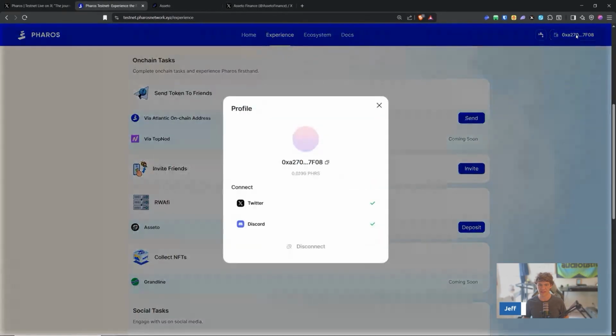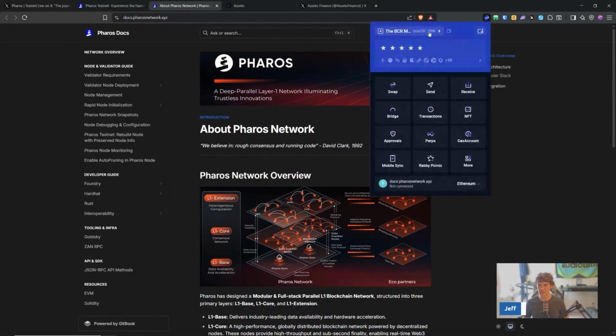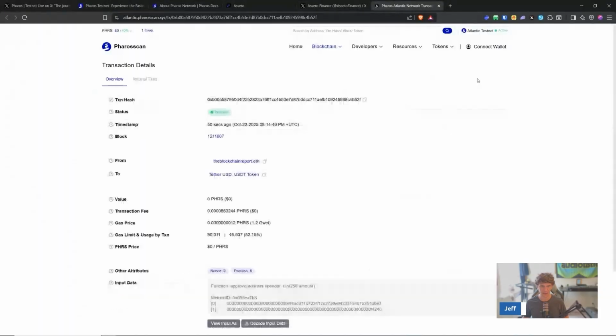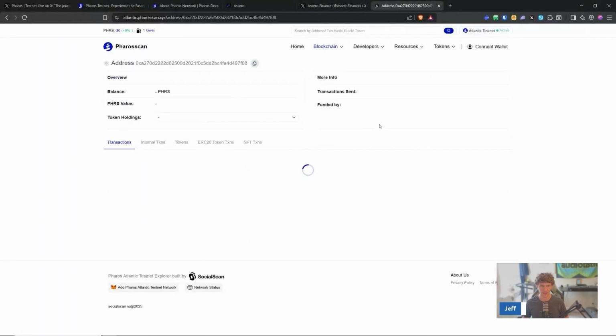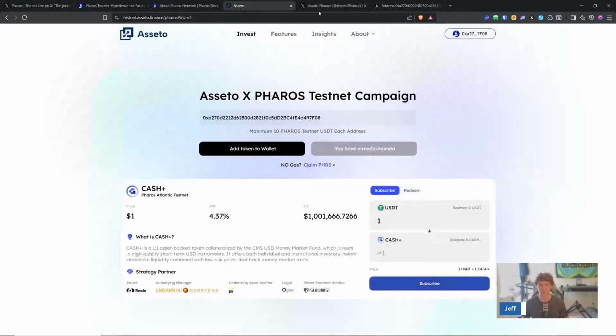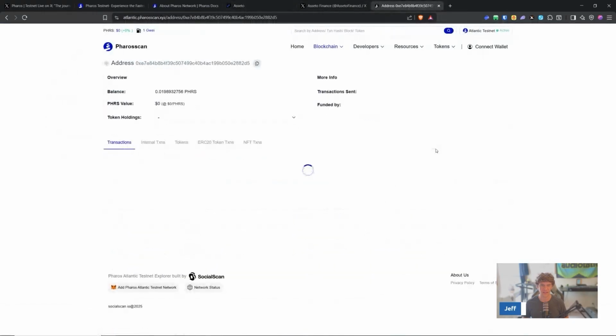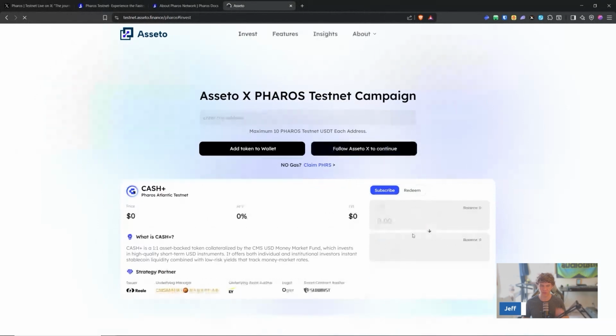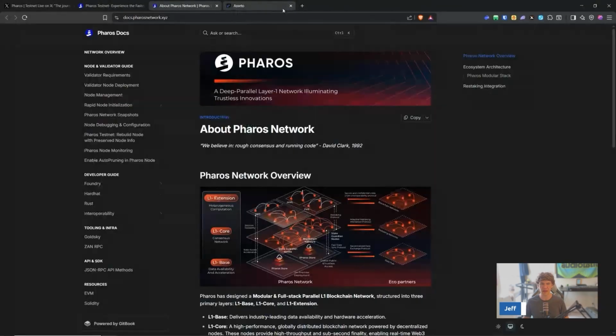Let's see. Let's check the Explorer page. Or maybe transactions. There we go. Pharos scan. Let's see what we got here. Okay. So let's check out my Pharos account and it doesn't show any tokens. Interesting. So it approved, but it didn't send me any tokens. So maybe wait a little while and you'll be able to redeem this for Cash Plus, and that will complete that task.